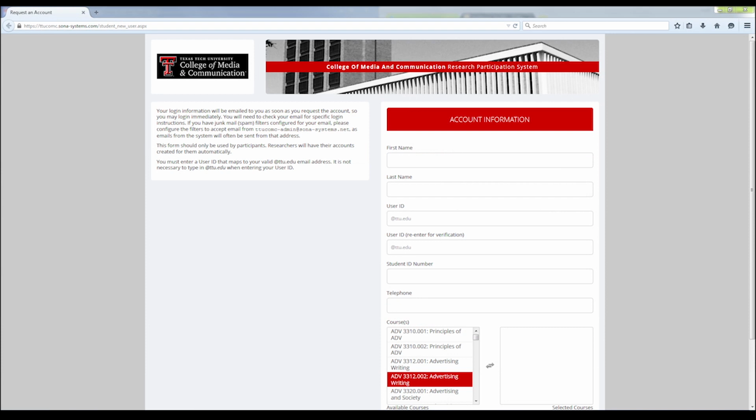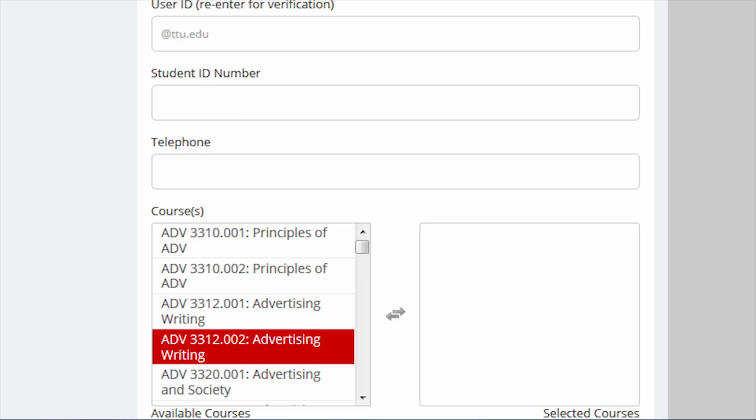Go ahead and fill in every box with your information. You must use a Texas Tech student or faculty email address to register with SONA. At the bottom, you will notice two boxes. Here is where you will add the classes you seek SONA credit for.